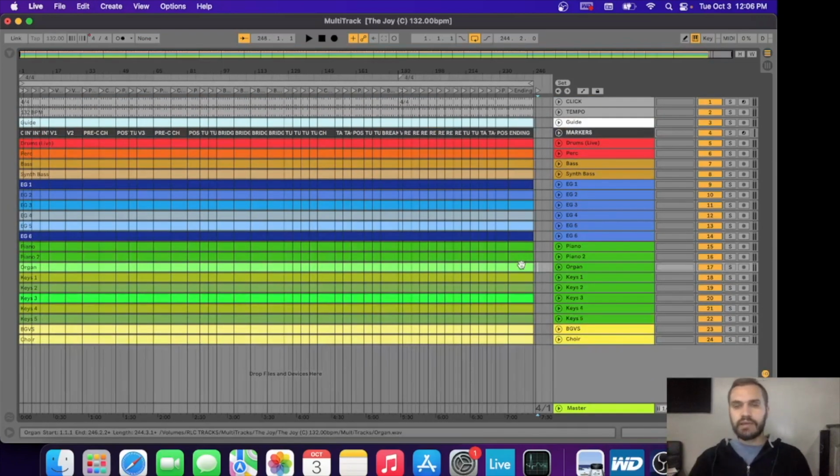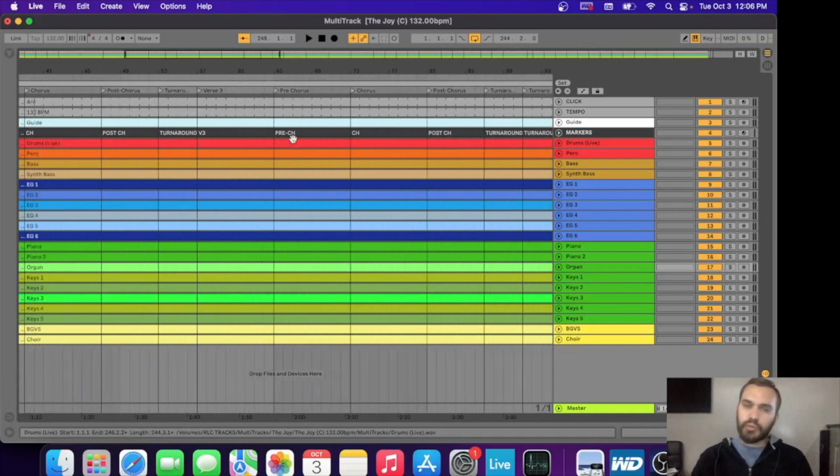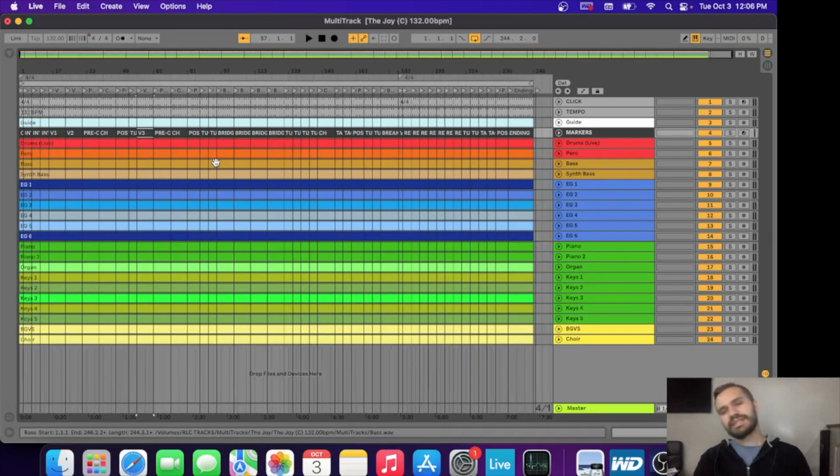All right, now you can see that my markers are done, and I know we're on the pre-chorus here, the chorus here, post-chorus, turnaround, verse 3. It makes it easy to see now, so if I want to jump into certain sections, I can.